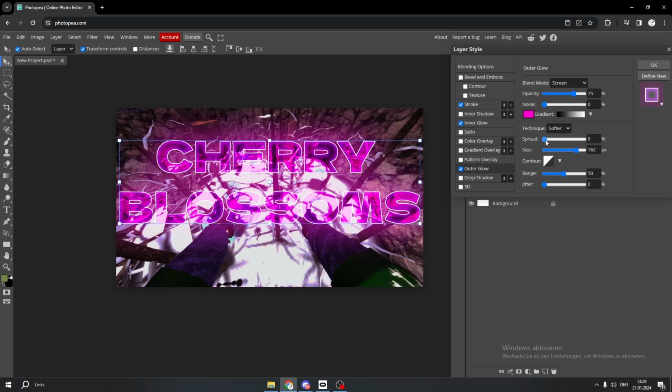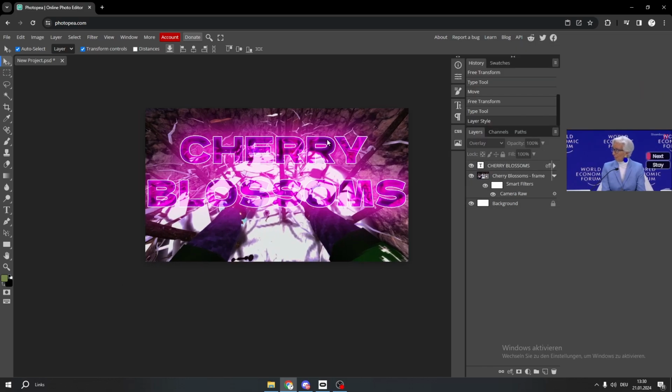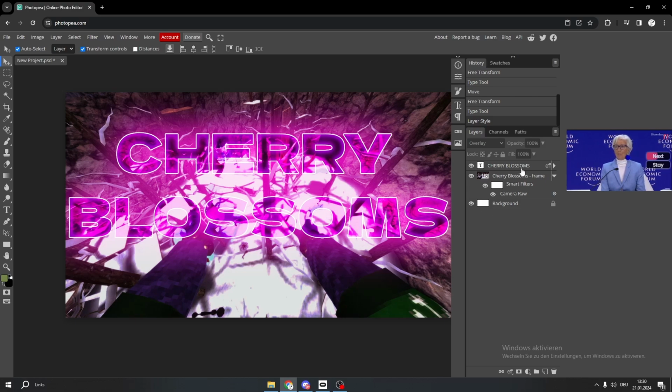160 looks good. With the spread, I'm gonna bring it up to around 7. The range, I'm gonna bring up to 76 or 75, doesn't really matter. And the opacity on maximum. So now, if I were to close this, the text will look like it glows.